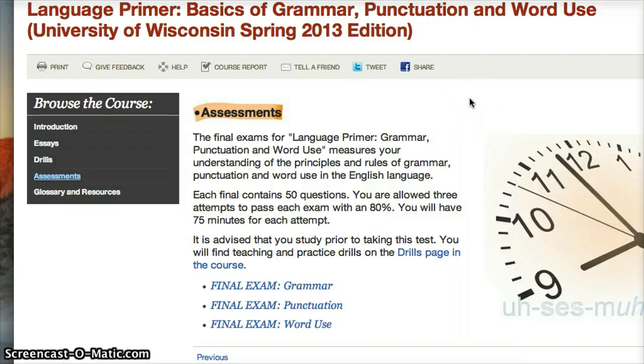Your instructor will be able to see your assessment scores, but not your drills scores, so feel free to do the drills as many times as you want.